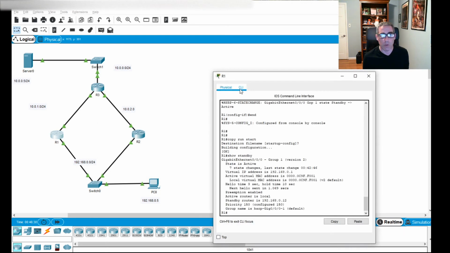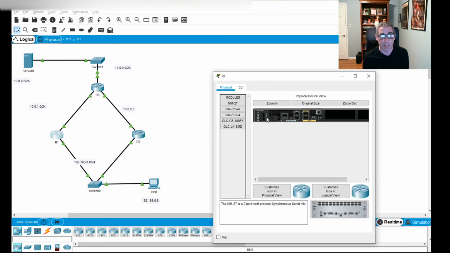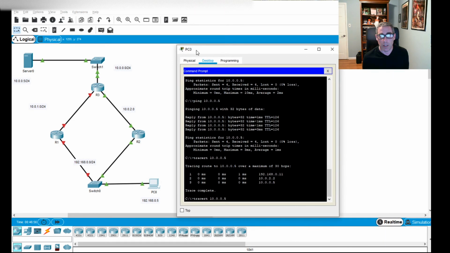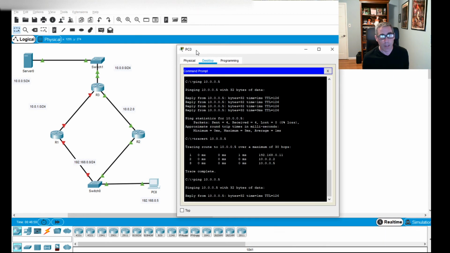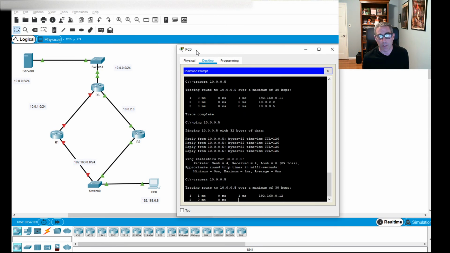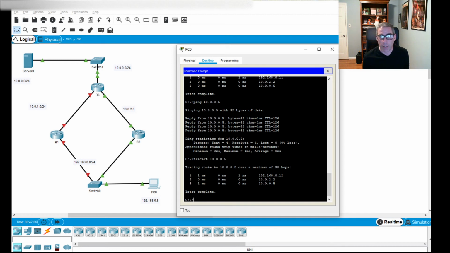So if we go to R1 right now, go to physical, we can power it off. See, everything went red there. This router is powered off. Now we go to the PC, and let's start with a ping, and we are going through and getting there. So now let's run a trace route. Now it's going 192.168.0.12. So that's going the way we want.